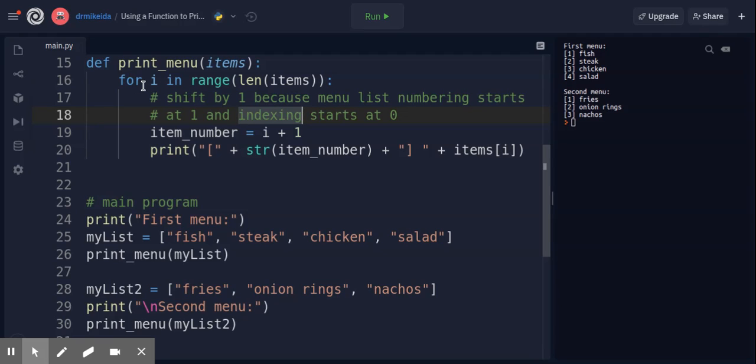So I have for i, my counter, in range. Well, we don't know how long the list is, but we can get that information. We can use our len function, len, for length of the list. So range(len(items)), the length of the items list. How many things are there in the items list? And so this will repeat as many times as there are items in the list.